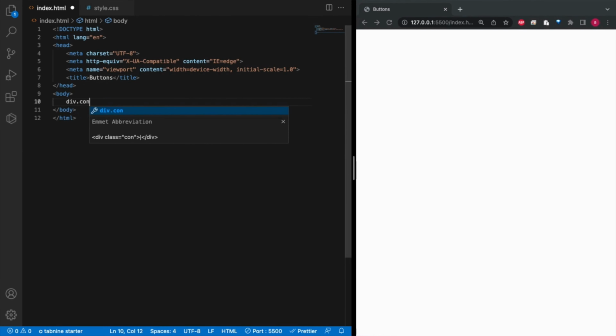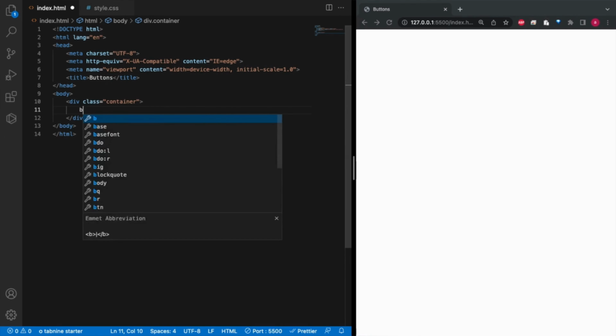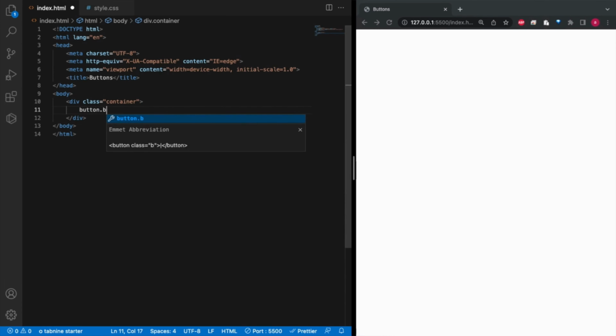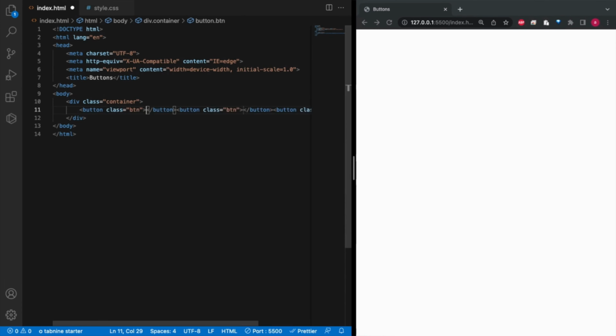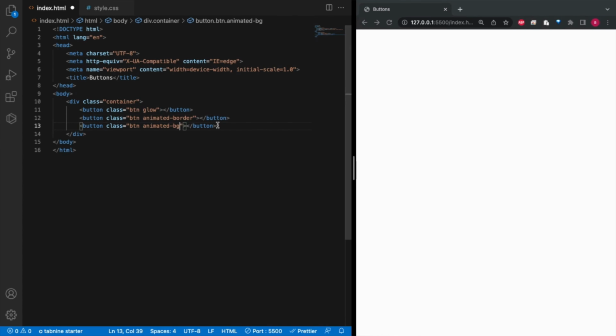Great. Now we can change the title of the page to buttons. Inside our body tag, we're going to have a div and give it a class name of container. Inside our container, let's have 3 buttons that all share the same class name, btn. And for each button, we're going to give it a unique class name. The first one, we're going to give it a class name of glow. The second one, animated border. And the third one, animated bg for background.